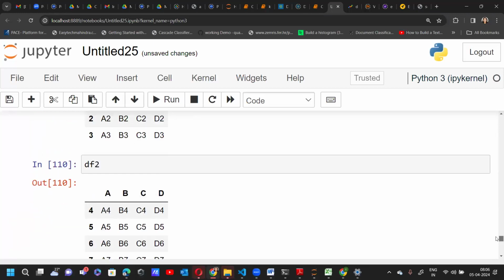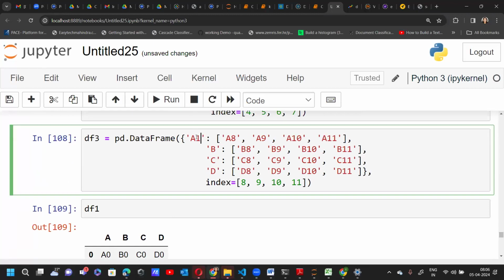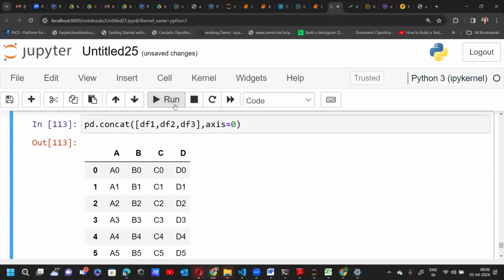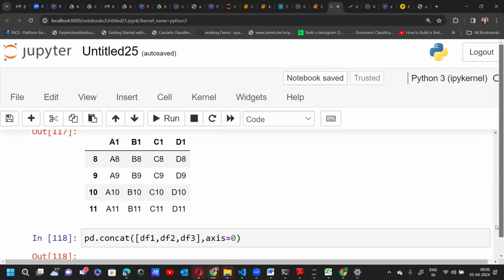What if the column names are not the same? Doesn't matter, whatever it is. For example, this is A1, B1, C1, and D1. So the third data frame is different. This is DF1, this is DF2. DF3 has different column names. You can see I can concatenate again.